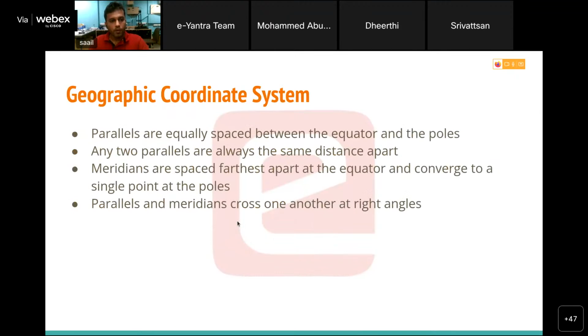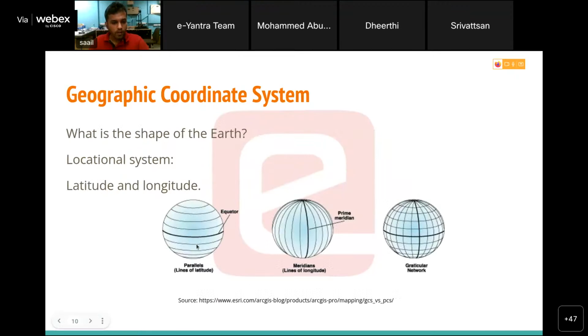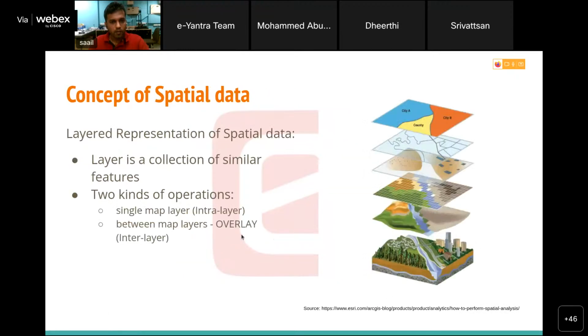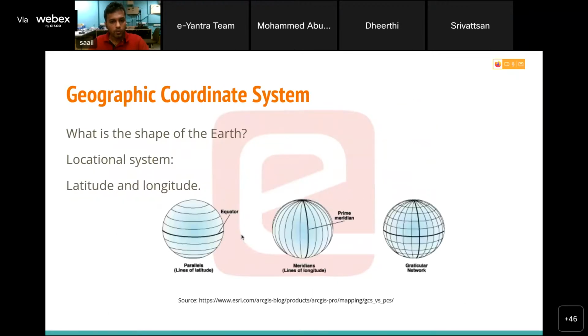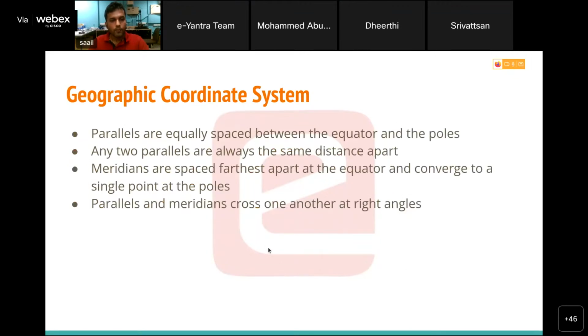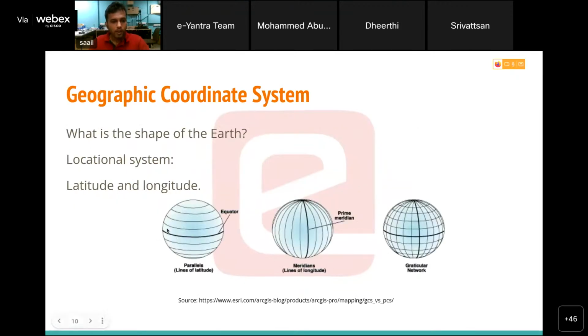Parallels are equally spaced between the equator and the poles. As you can see, these parallels, these latitudes, are equally spaced between the equator and the pole. Any two parallels are always at the same distance apart. If you see here, all these parallels are equidistant from each other. This parallel is equidistant to the equator, and this parallel is equidistant to this parallel.